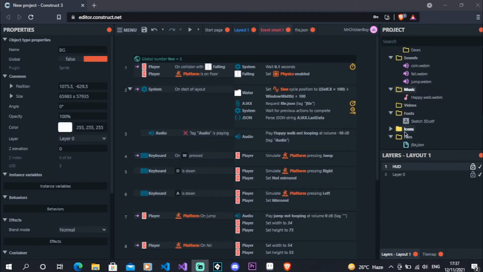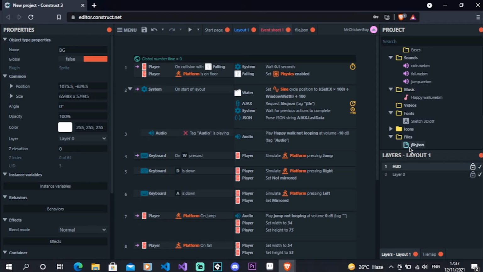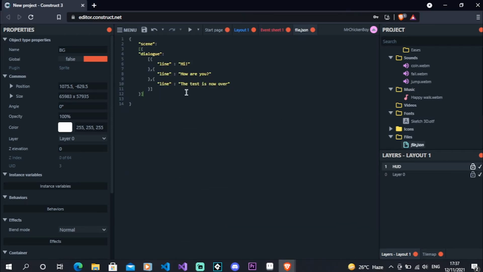So first you will go down to files, right click, and create a new JSON file. In it, I will describe how you will do this. First you will have some things here. If you don't know what JSON is, basically you can think of it as a two-dimensional array, or for HTML users, a tag, but a tag defined by the user.